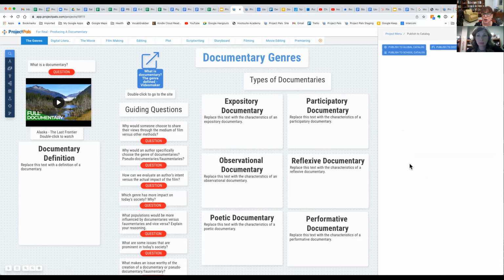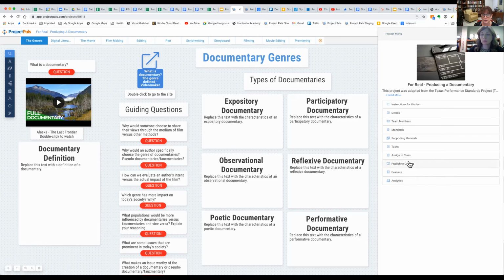In that case, you can publish this to the school, or if this is a district, to the district catalog. And once you do that, that project will be available for them. And I'm going to show you where to find it, available for them to click on, clone, and use in their classrooms. So that's the publish to catalog section.